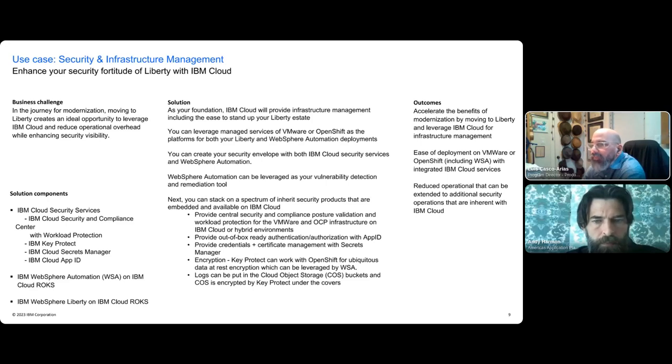ROKS is already protected by many IBM Cloud security services: SCC, the Security and Compliance Center, for security posture management, and Workload Protection for container vulnerability and threat detection. Key Protect, for example, for disk encryption with Bring Your Own Key. And you can also apply Secrets Manager to manage certificate lifecycle for the ROKS implementation. With the WebSphere Automation solution, you can then complement all the vulnerability management at the application level, as Andy mentioned. Now you have security at different levels of the stack.